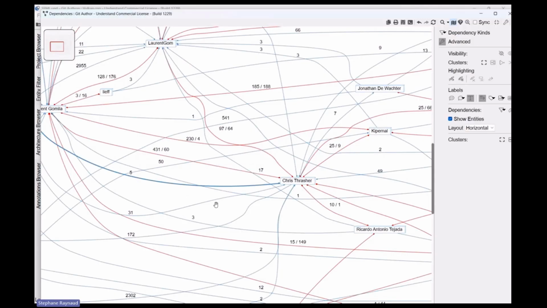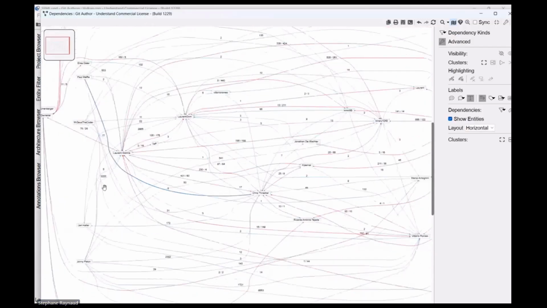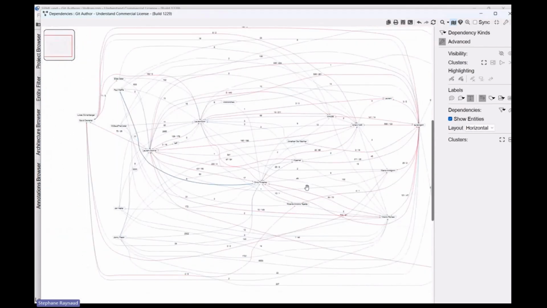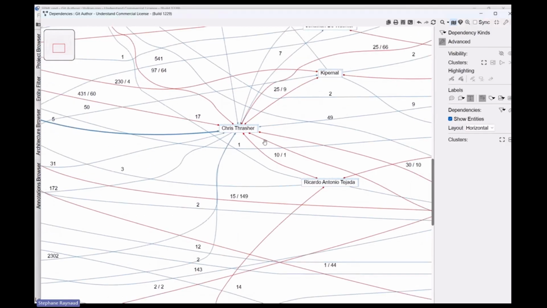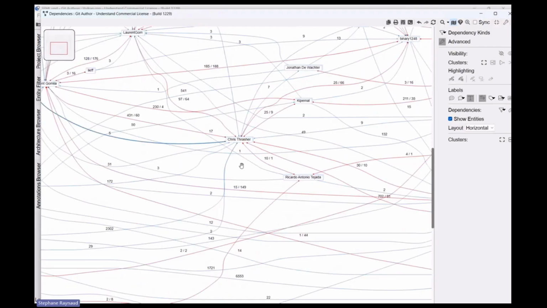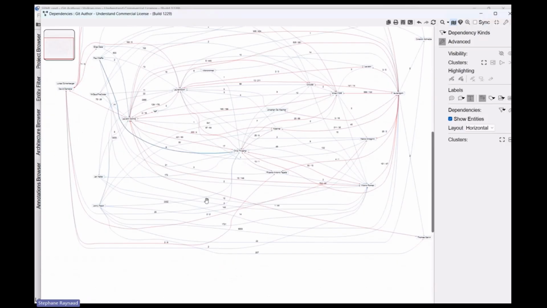So that gives you a picture of the team here, where you can see who is working with somebody else. For instance, Chris Trasher is working with Ricardo, right? Obviously those guys must communicate because they have two-way dependencies here. Same thing for this guy, right? And you can see Chris Trasher looks like he's in the middle of the grouping. So this is definitely the central guy in your team, right?